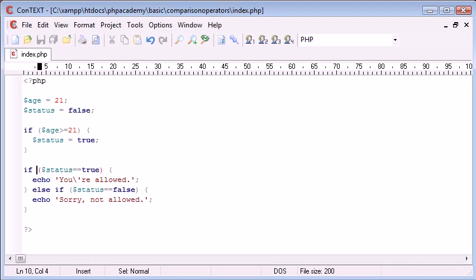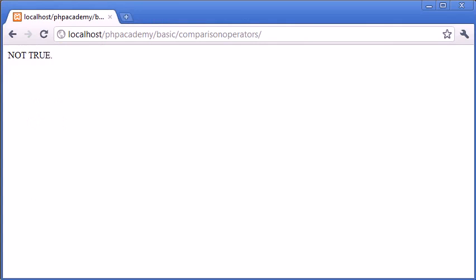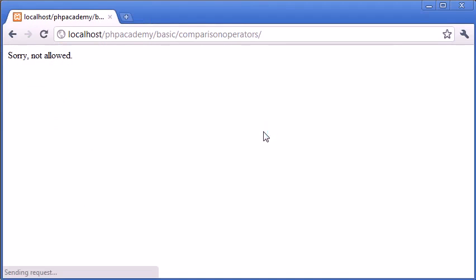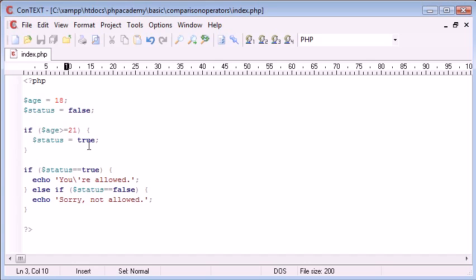Then underneath this we have a comparison. So we have if status equals true, then I'm allowed. Otherwise, if status equals false, sorry, you're not allowed. So let's give this a run, see what happens. It says you're allowed. Now if I was to change this up here to 18, sorry, not allowed.